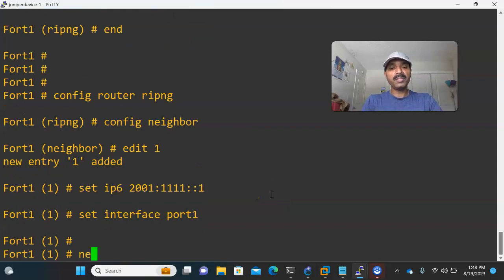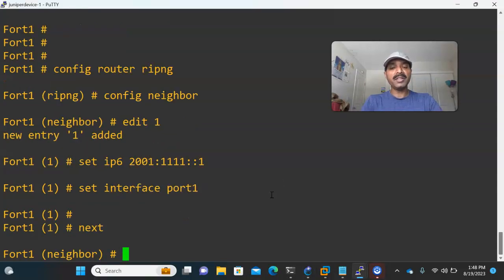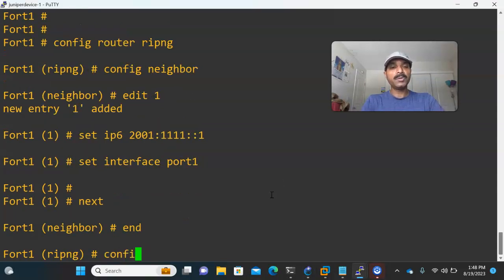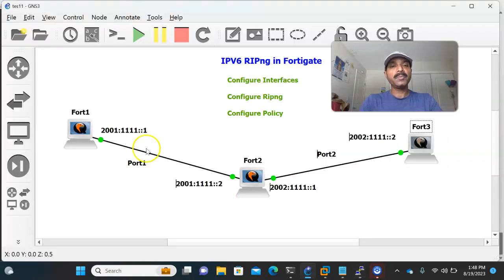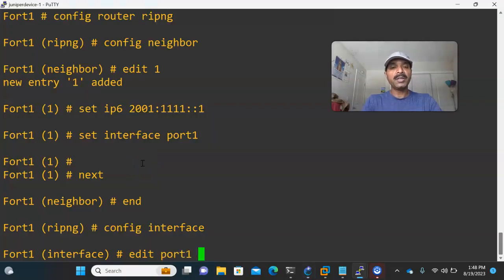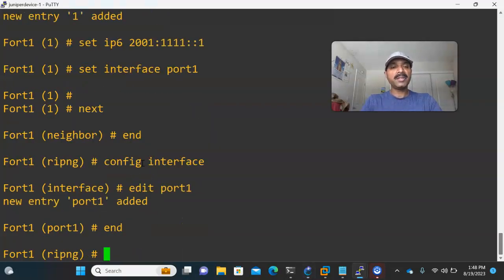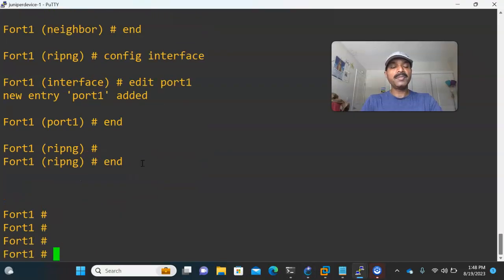And also one more thing is pending, we have to configure an interface command. Okay, so go to config interface, then edit port 1. So which interface I'm enabling, so you have to specify this port 1. And now let us save the configuration. So I have done the configuration on the firewall 1.